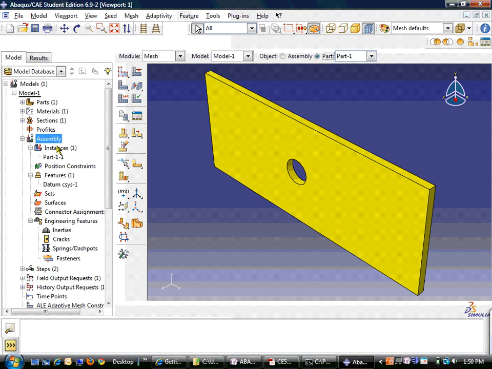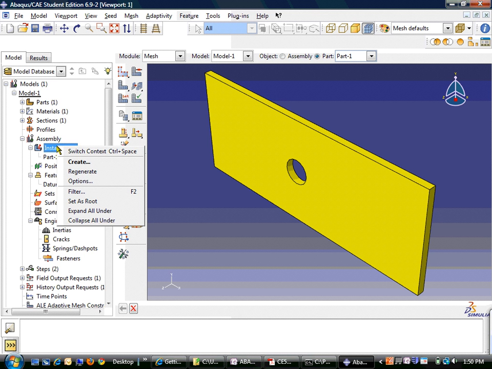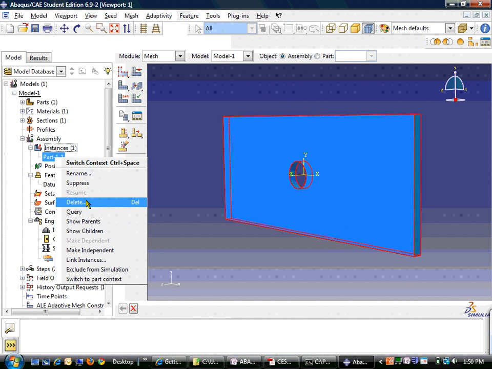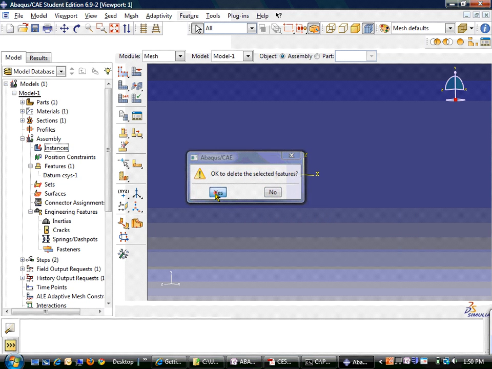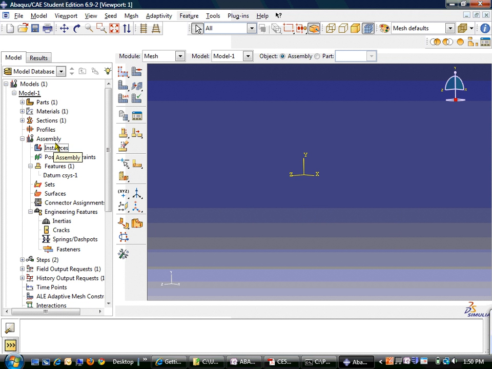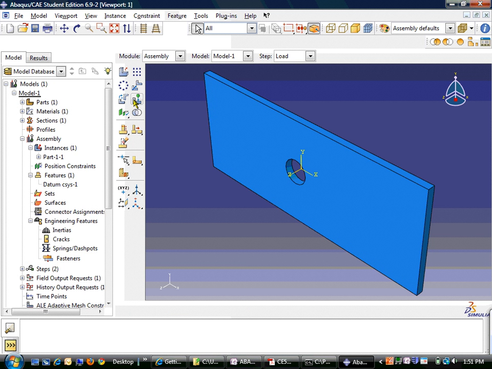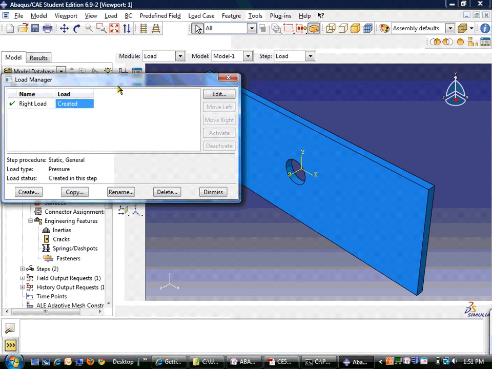So let me try to delete this instance and regenerate. Okay, delete. Let me just create a new instance now, and now I can choose independent mesh on instance. All right. And hopefully the load and the boundary conditions should be the same. Right, load created.